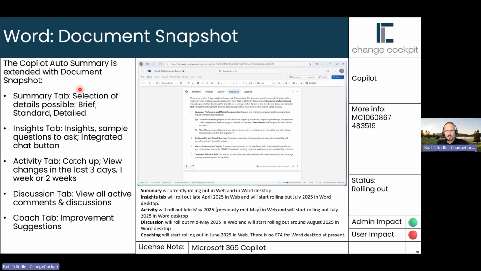Then Word got the auto summarization feature, and this was extended using the update called Document Snapshot. It's still being extended now, tab by tab. It gets now many tabs in here, like Summary, Insights, Agent, Discussion, and Coaching tab. So you have more insights about the document, and it will be automatically generated as soon as you open a Word document and you have the Copilot license.